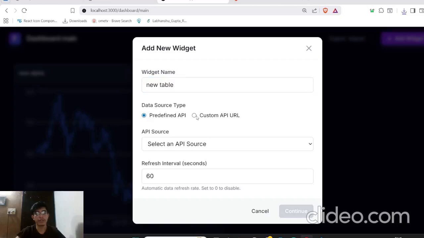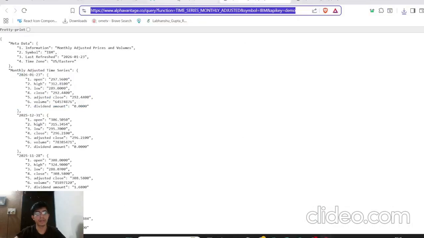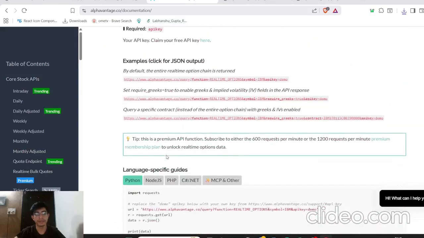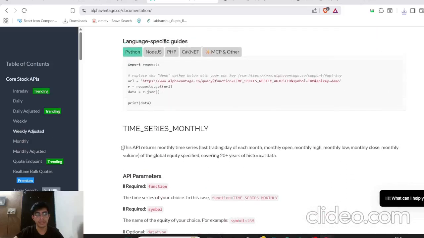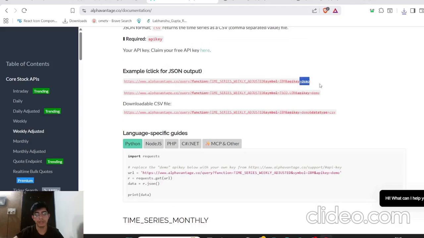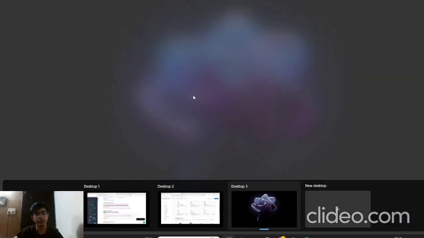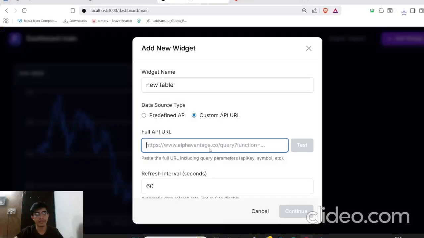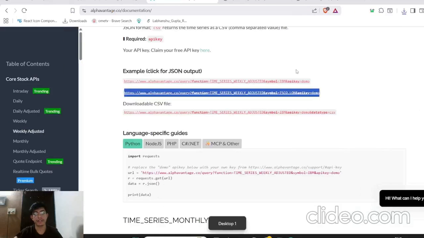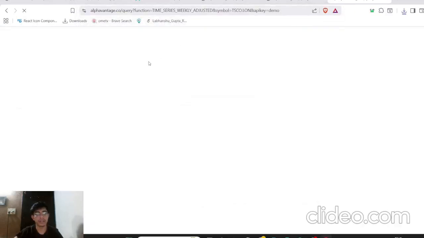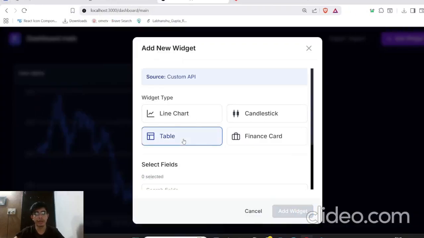new table. We give it a custom API URL. Where is that Alpha Vantage? Yeah, let's say we select, where is it? Weekly adjusted. Yeah, there is this API. We give it to our create next step. We change it to, let it be 60. Firstly, it was tested. We will also test what it returns. Open, high, dividend amount. We can continue. We can make a table out of it.